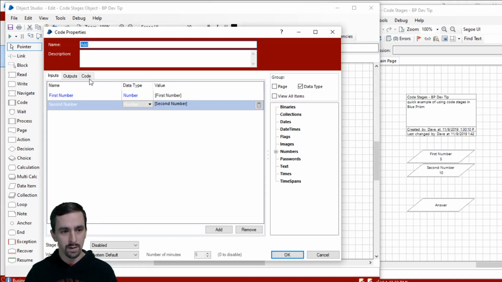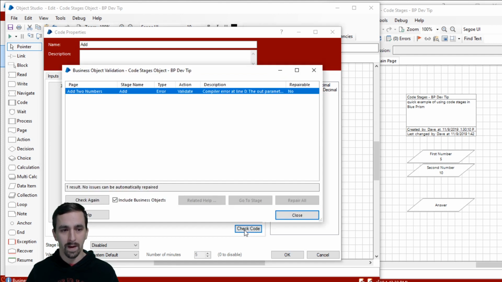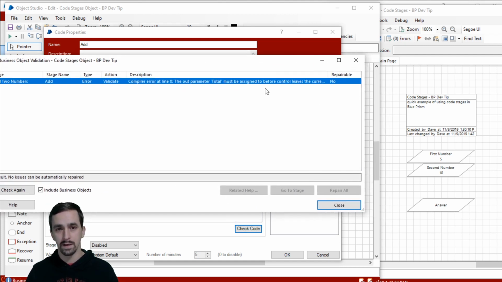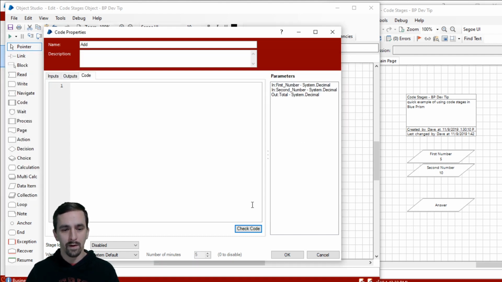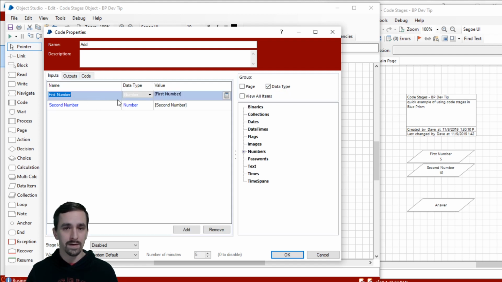Let's go into the code stage again, and first thing you'll notice is a big blank space where we got to type code, and an error checker. So this checks for compile errors, and we've got one already. This is telling us that the output parameter we created, total, has to have a value assigned to it before this code stage will work properly. So it's just kind of warning you like, hey, you have an output parameter, but you're not doing anything with it. Now, the other thing you'll see is these parameters that get created. This might be new to you if you haven't worked with programming at all before getting into this, is you told, for example, the first number to have a data type of number.